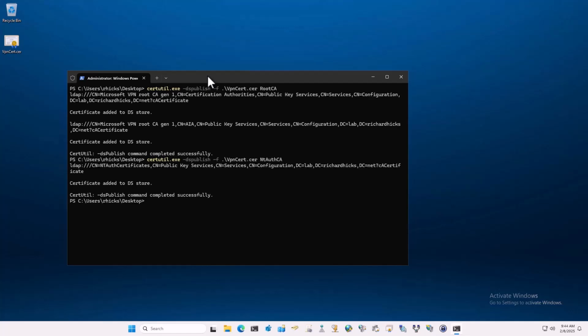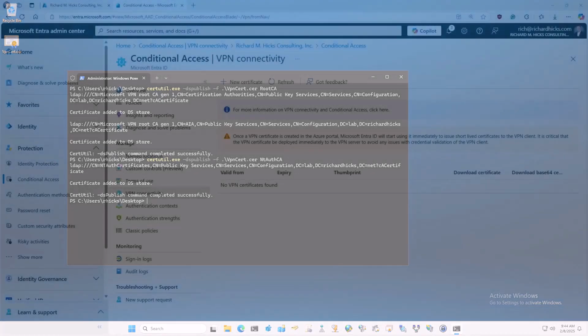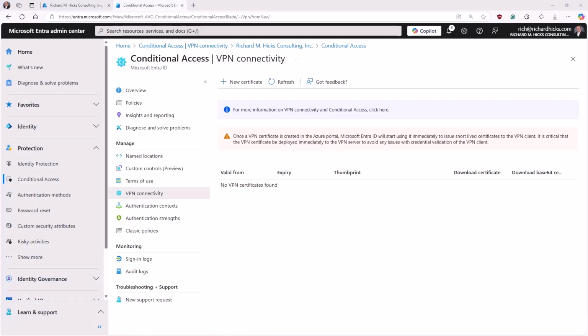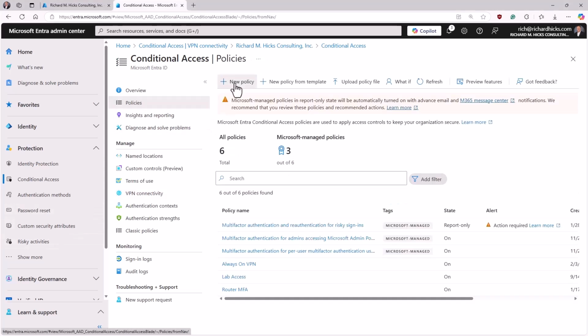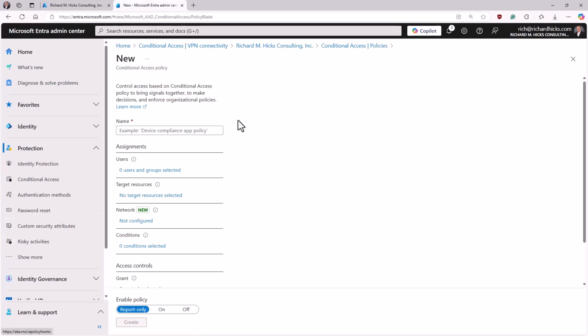And it's critical. The last one's critical because that's what enables this certificate to be used for authentication against Active Directory. Once the VPN root certificate is published to Active Directory, we can create our conditional access policy. I'm going to select Policies, and then create New Policy, and I'm going to create a very basic policy just so you get a feel for how to do this.